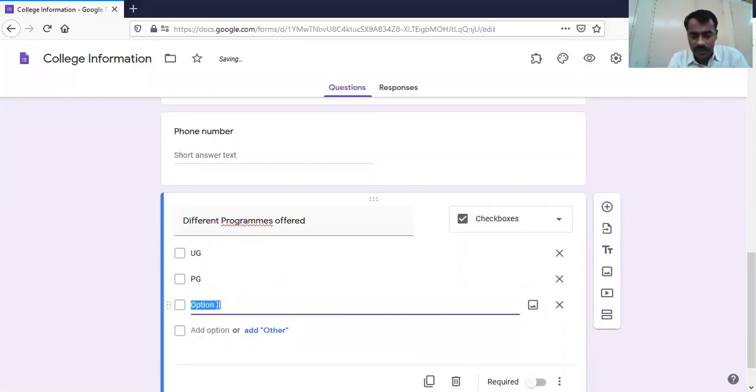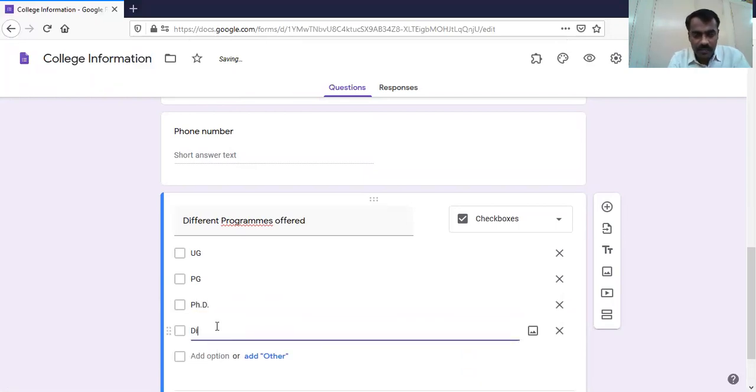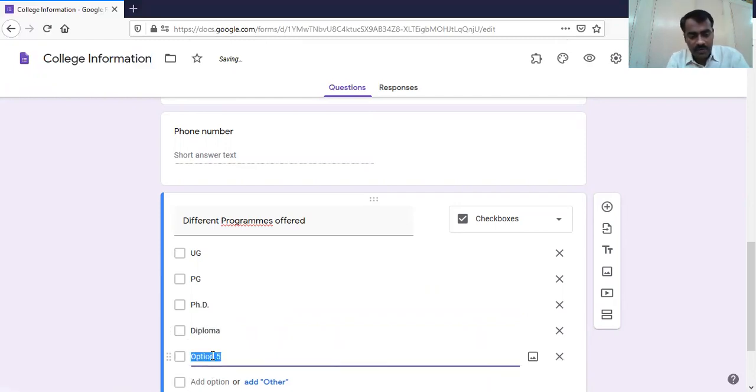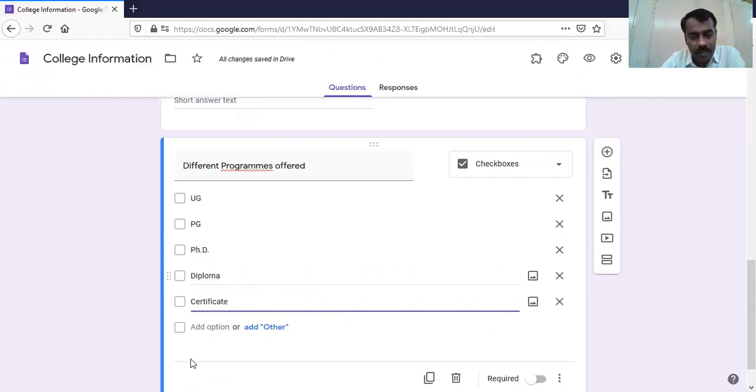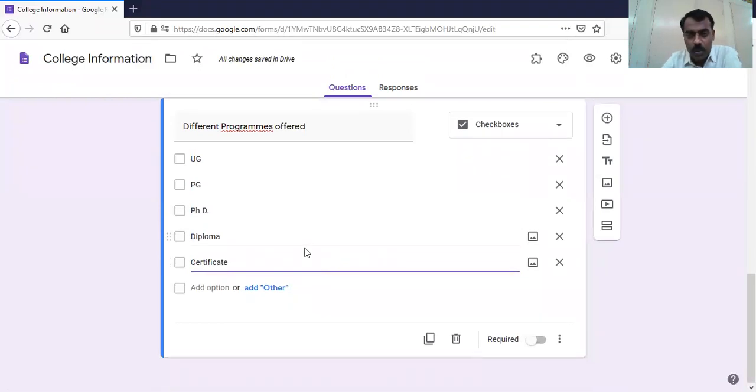Then if we have PhD, if that college has any diploma, or if there are any certificate courses, or if anything else also one can add by keep on giving add options. Okay. So when college is answering this, they can select whichever is suitable for that particular college.